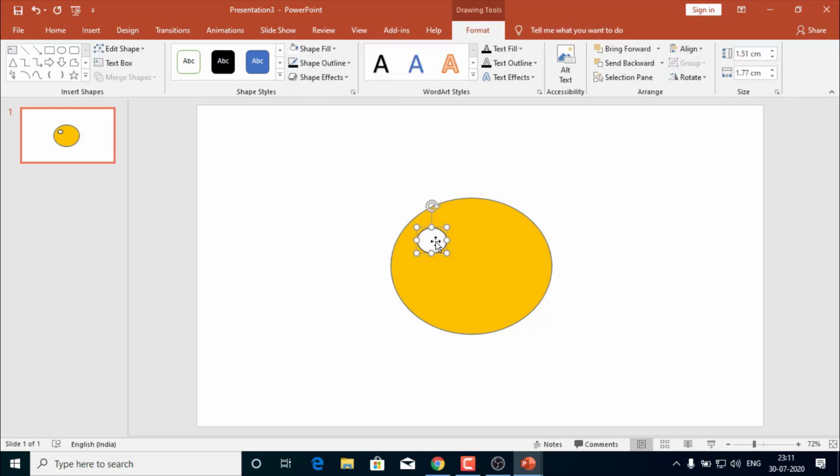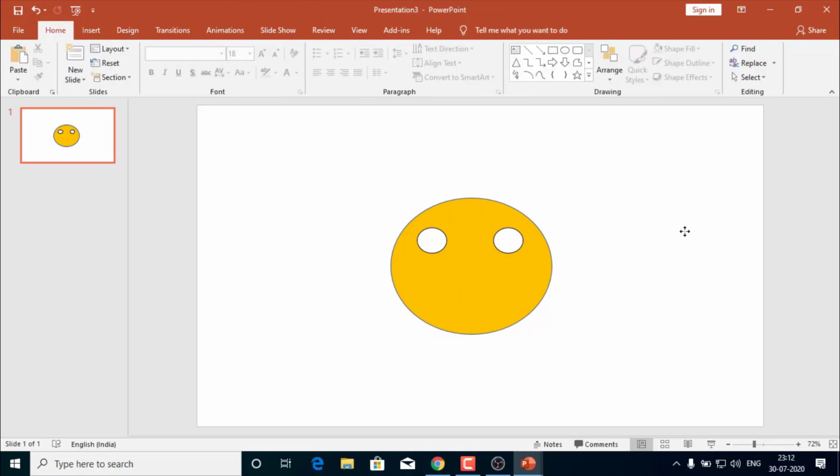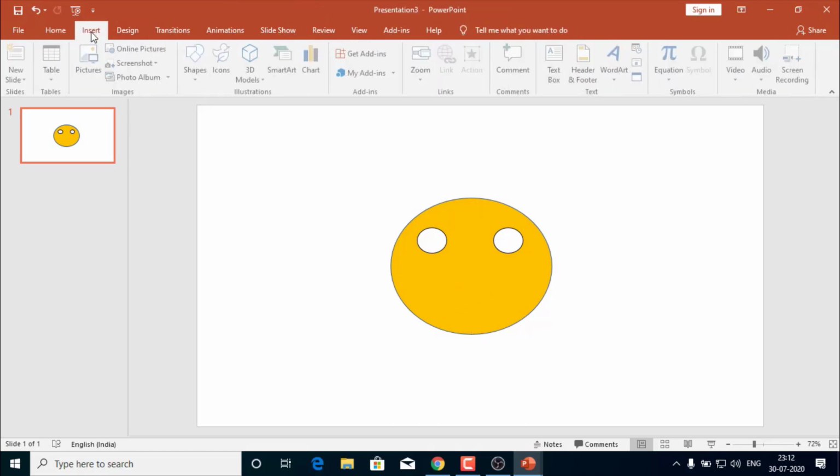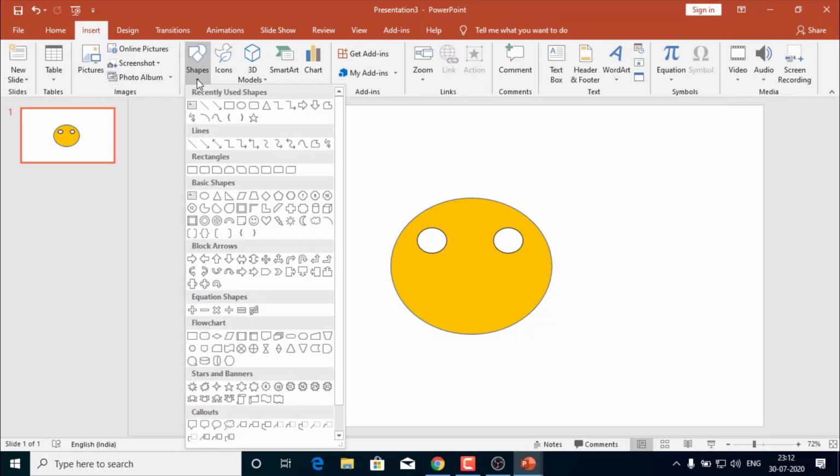Then I make a copy of the new oval I have drawn. Again I make a copy. Sorry, I delete it. I am going to insert some other shape for the mouth.